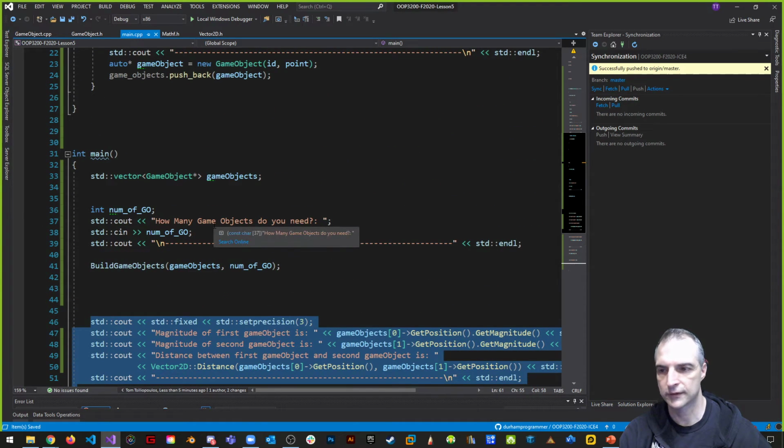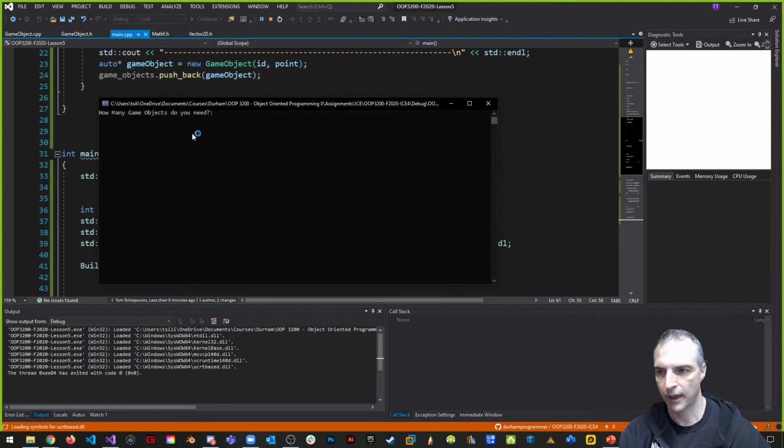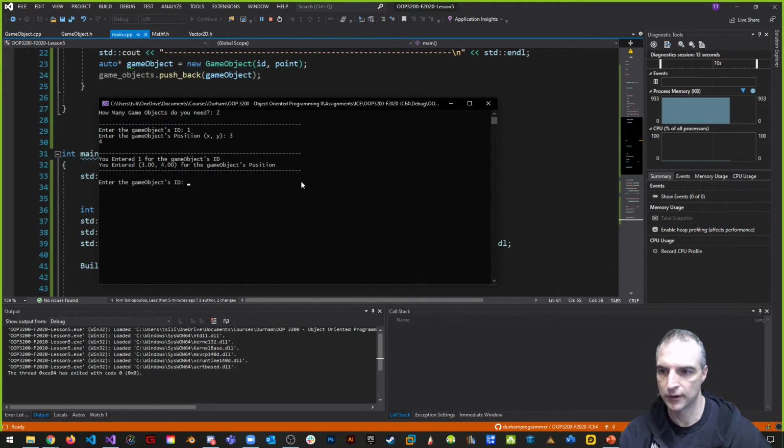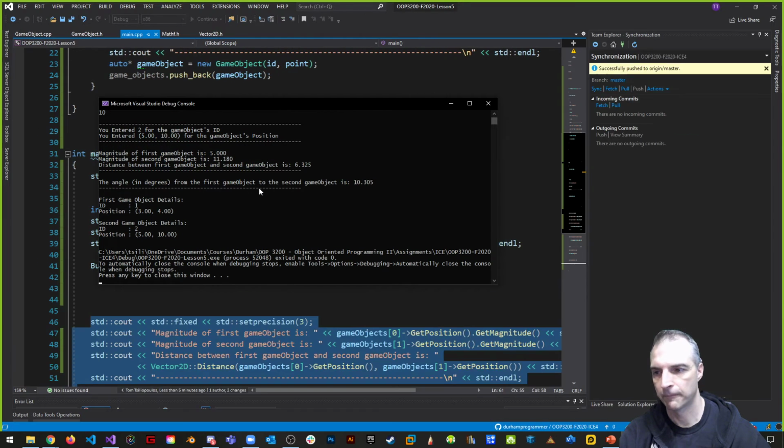All right, let's see if this craziness works or if it's totally broken. So save and run. Okay, so how many game objects do I need? Let's just sit with 2 for now. Enter the game object ID. So it's going to be ID 1, 3, 4, right? So you entered 1 for the game object ID and 3, 4 for the game object's position. Okay, a game ID is 2, and then, sorry, we'll say 5 and 10, and it does the exact same stuff, right?